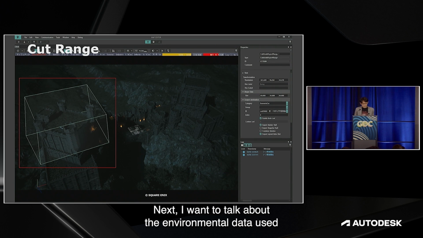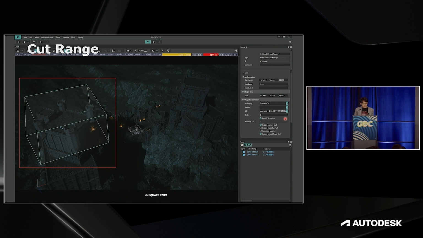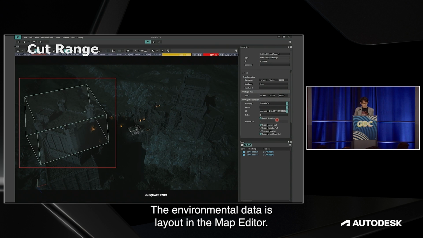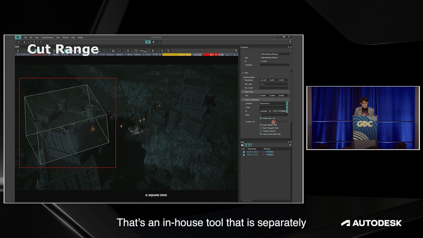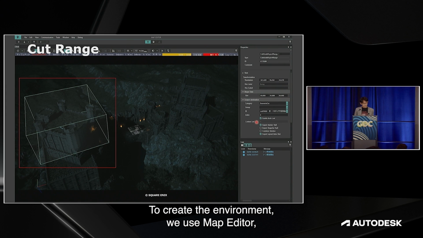Next, I want to talk about the environment data used in the cut editor. The environment data is laid out in the map editor. That's an in-house tool that is separate from the cut editor. To create the environment, we use the map editor because DCC tools cannot treat large areas of the environment due to memory or other issues. In a cut scene, the character must act on an environment created in the map editor.